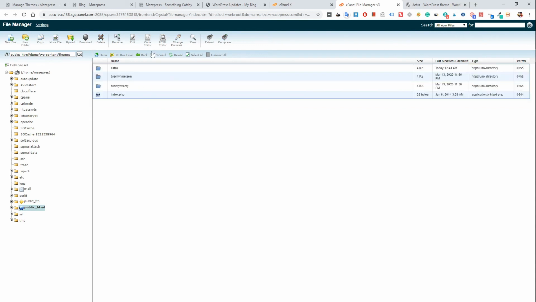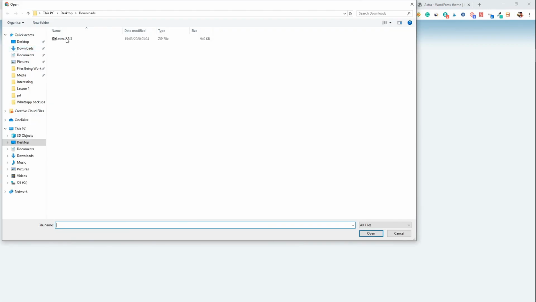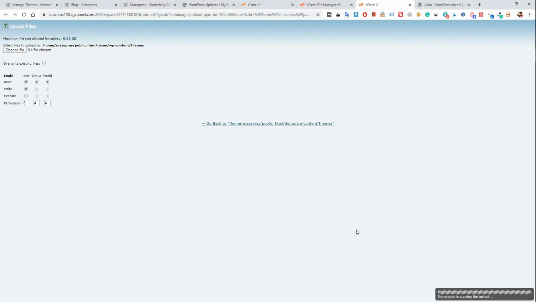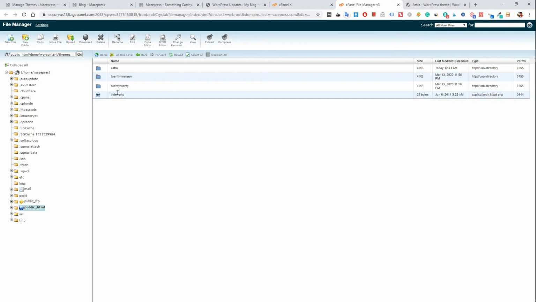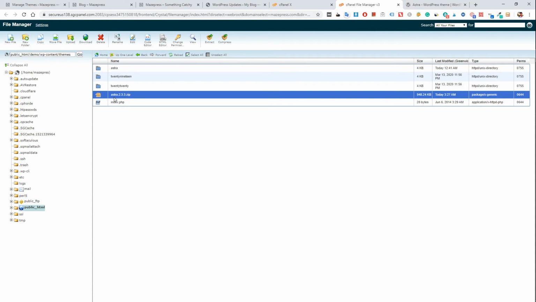So inside themes, if I go to upload, choose a file, here's Astra, click open. This file is now uploading. There we go, it's complete. So I can close this tab, and if I reload, there we have our Astra zip file.